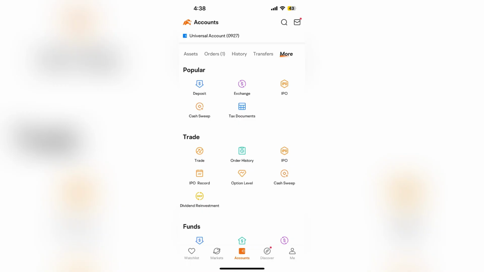First, open your Moomoo app and log in. Once you're in, head over to the Accounts tab. This is where you manage all your settings related to investments and cash. Now, look for the section called Dividend Reinvestment and Streaming Cash. On some versions of the app, this might be under Settings or Trading Preferences. Tap on it to open the options.